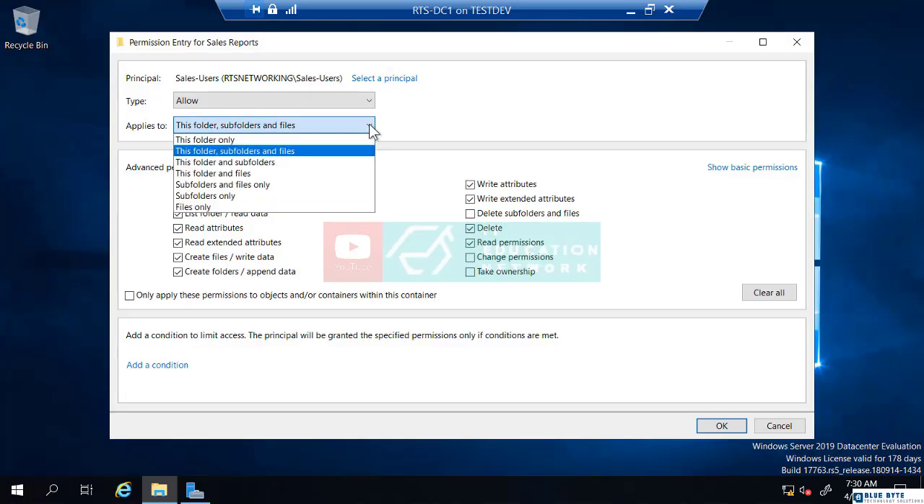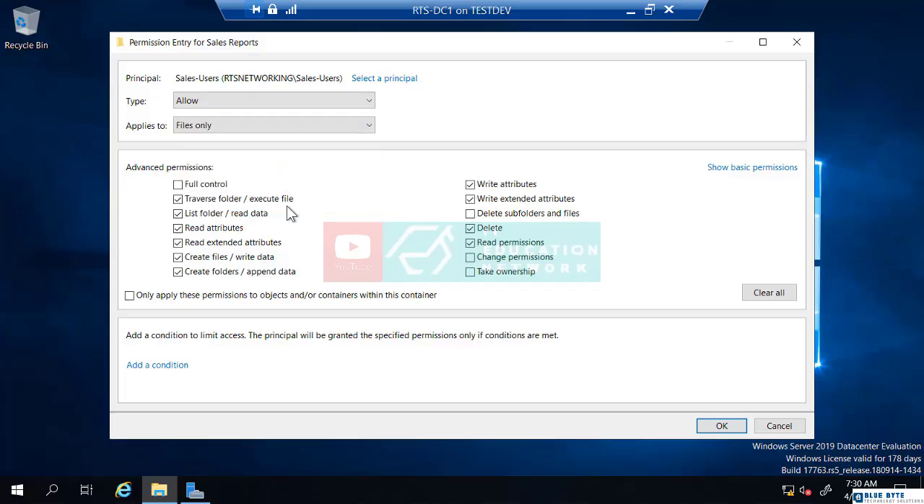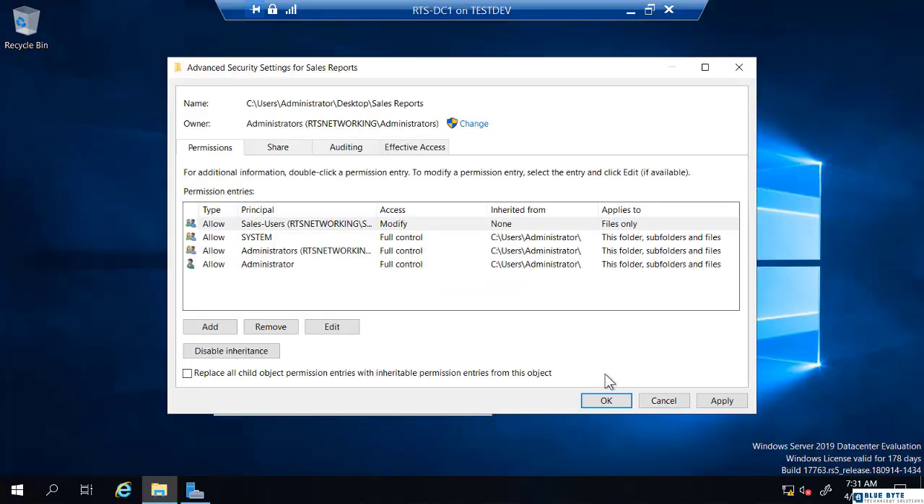But under this applies to, I'm going to say this applies to files only, where the default is this folder, subfolders, and files. So now you only have permissions for files. So you can delete files. You cannot delete a folder or a subfolder if we choose files only. Well, if I click OK, the first thing that's a little weird, this goes back to saying modify. Even though we know you can only delete files, you can only manage files, not folders.